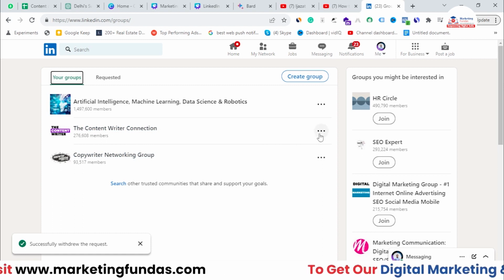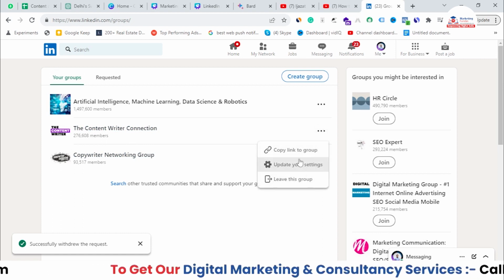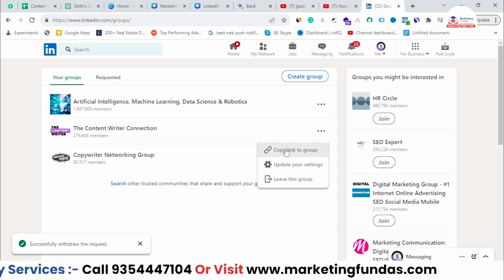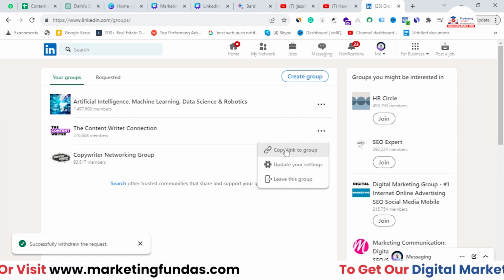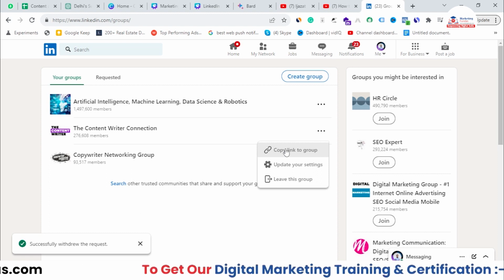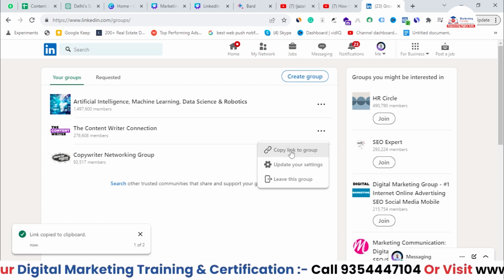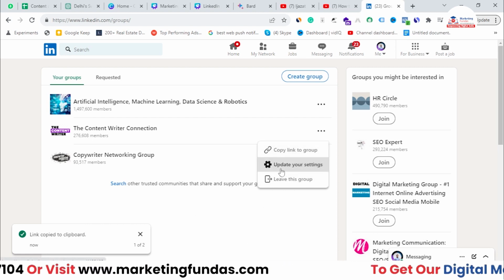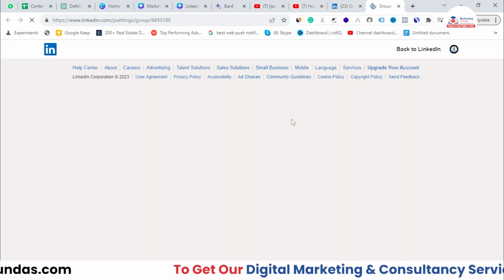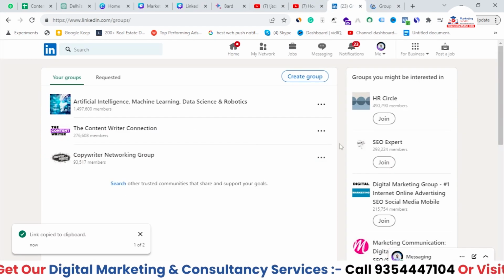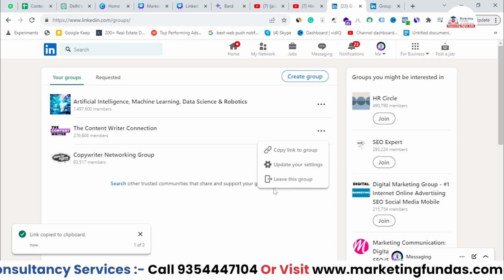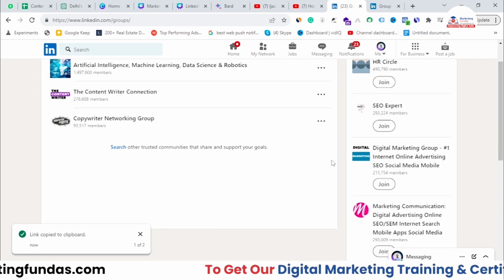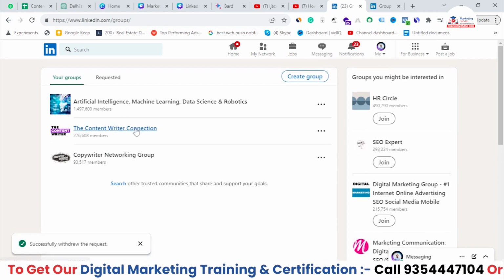Now here we have a 3 dot icon. If you want to get a link of this group so that you can send it to any other friend whom you want to join this group, you can just copy the link and send it to that particular friend. Now if you want to change some settings for this group, you can directly click on Update Settings, and then there is the Leave Group option. If you want to leave this group, you can just click here and you are good to go. The group will be left.